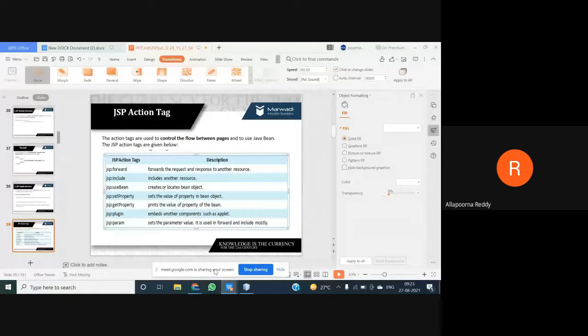Because when I want my value to be handed over, I can use the JSP include action, because it includes another resource, whereas JSP forward will take it, and it can be included, maybe sometimes it cannot be taken or it may be taken, but preferably we can take it. This is a type of bean taken by your JSP action tags. JSP param sets the parameter value, and it is mainly used in forward as well as include.